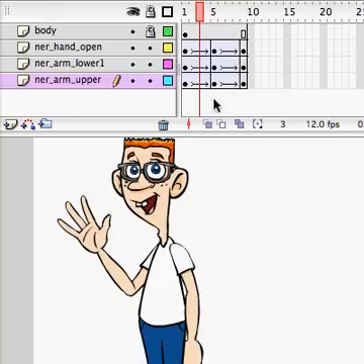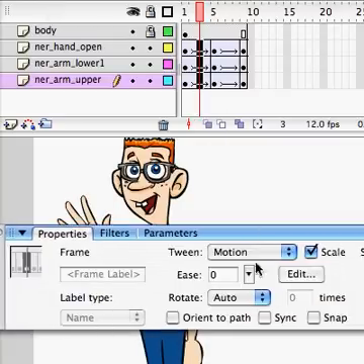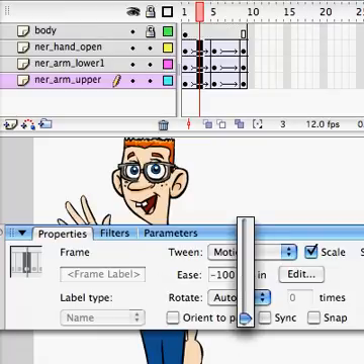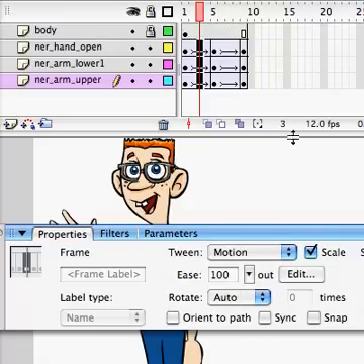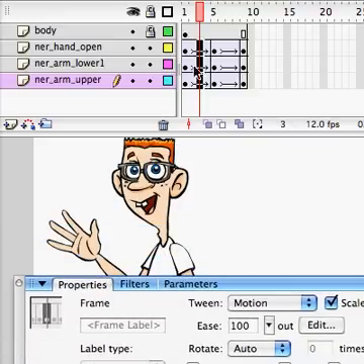So what I can do is I can actually play with the timing, the ease in and out. If I select again all three in between, I can use this easing slider. Let's see, I want to ease in. I want to ease into this middle pose here.